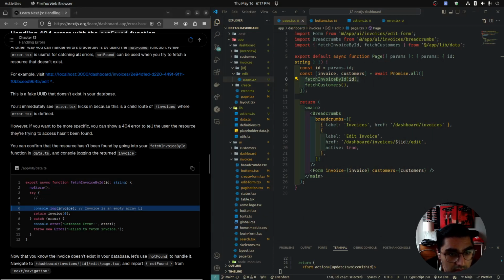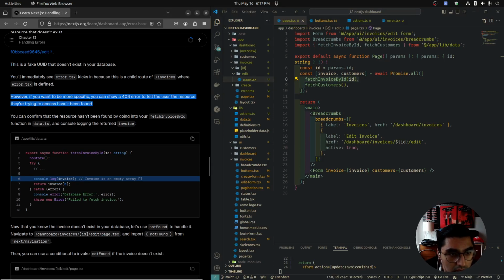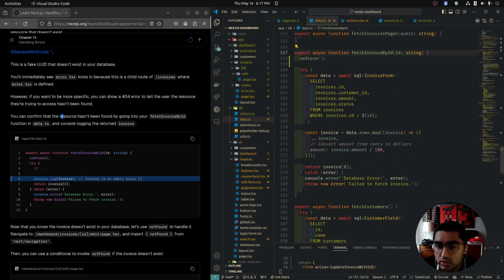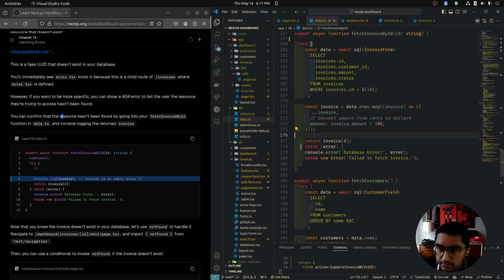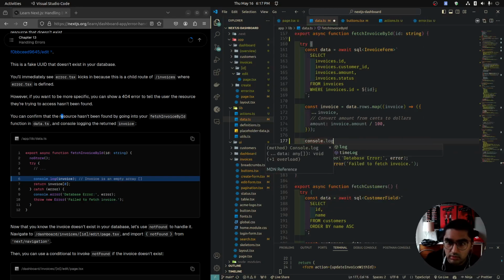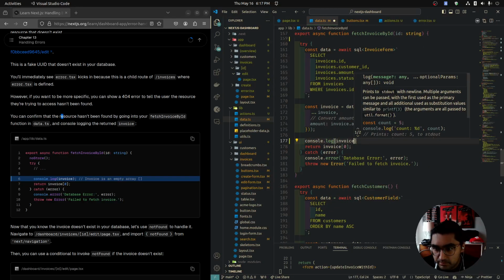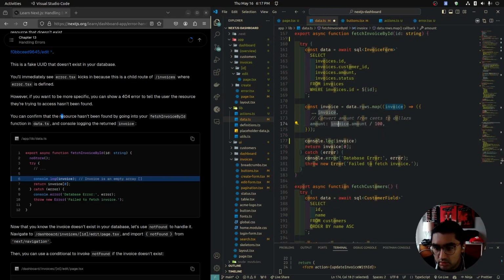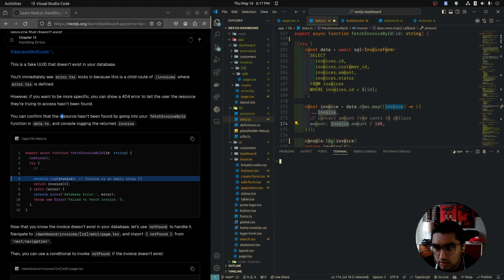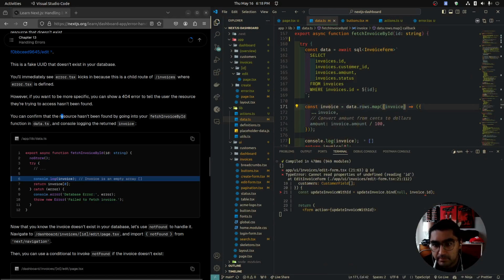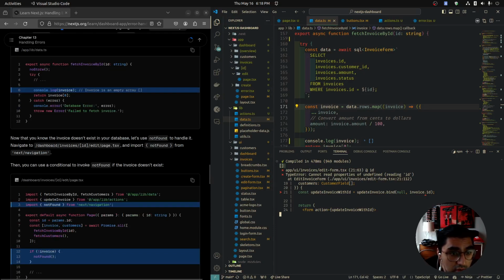However, if we want to be more specific, you can show a 404 error. You can confirm the resource hasn't been found by going to the fetch invoice by ID function, data.ts, and logging your return invoice. Sure, we can do that for fun. Right here, we will just log invoice. And let's see where our server shows. Clear, save. Here, you have an empty array. Okay, so now that you know your invoice doesn't exist in your database, let's use not found to handle it.